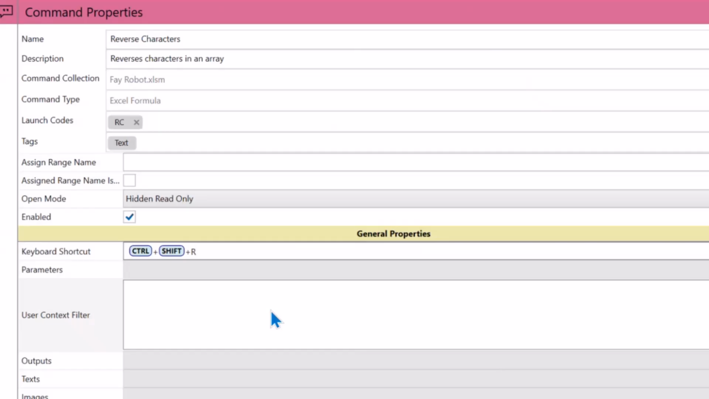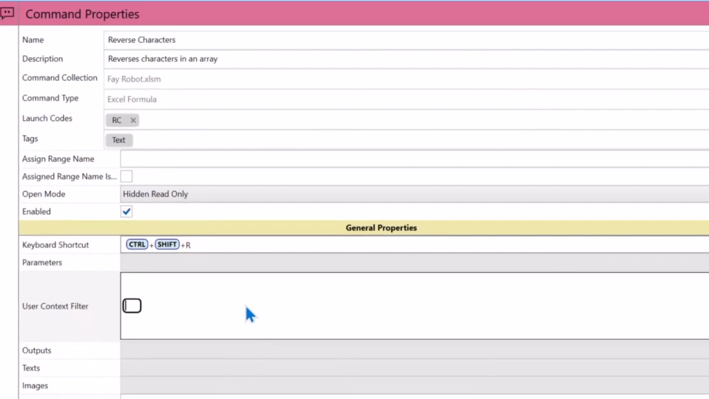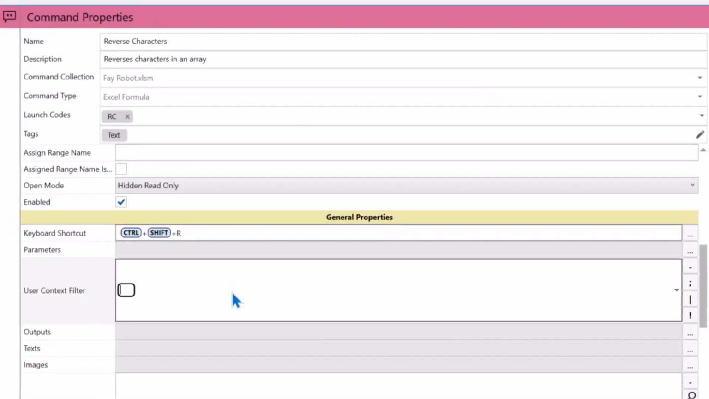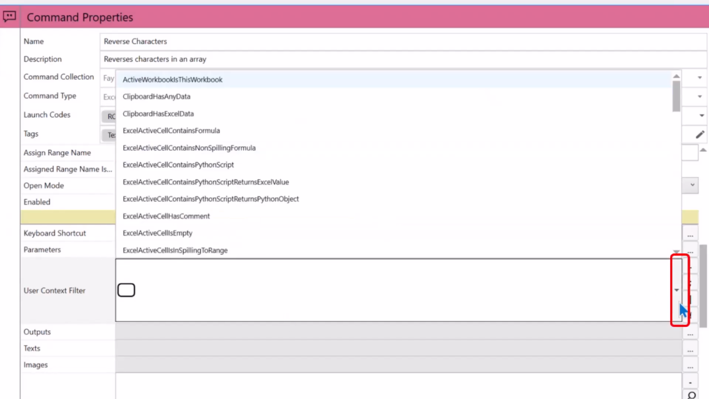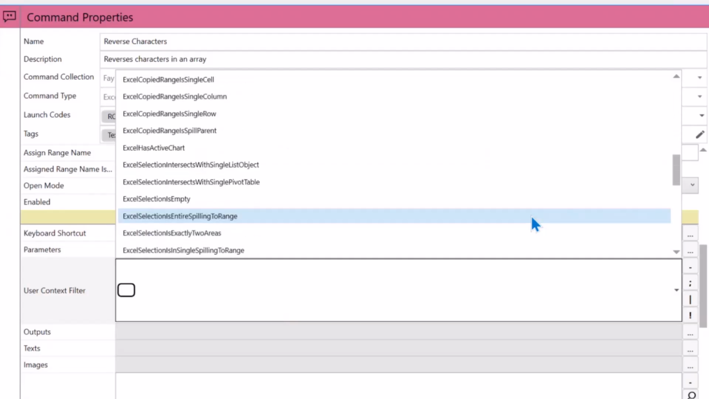So the better that you curate your commands by using user context filters, you can tell it the context in which it makes sense for this command to run. If you click in that box and click on the drop down off to the right, there's tons of context filters that you can put in here.